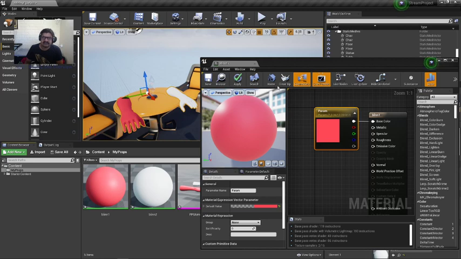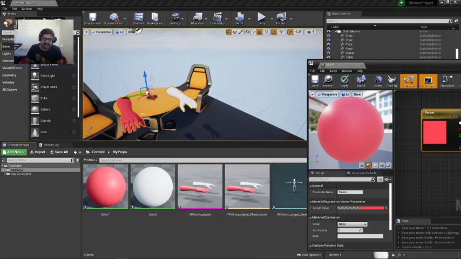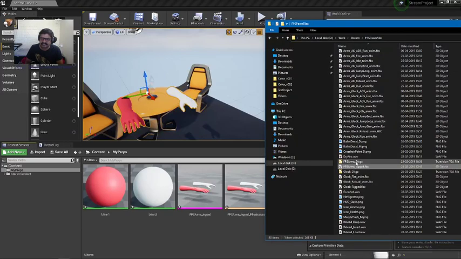So to import a texture, it's the same thing as we did with the mesh. We had dragged in the mesh. What I will do is, I also have the texture here. Let me just open it.